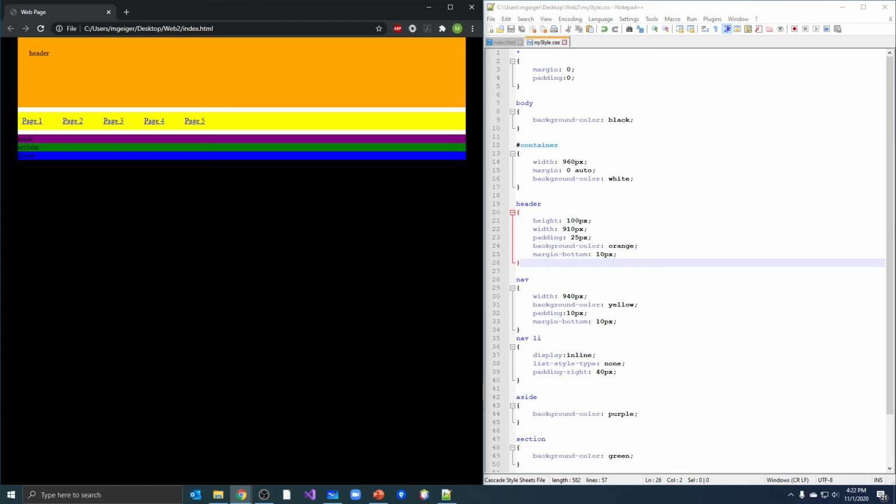All right, in the next section, I think we'll start working on our aside and section, and this is where we actually get to see our columns come to life. So it's the exciting section.